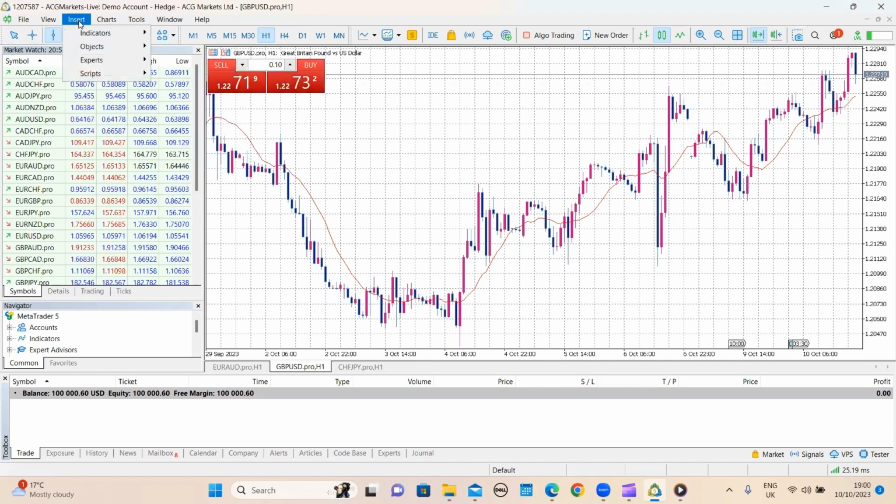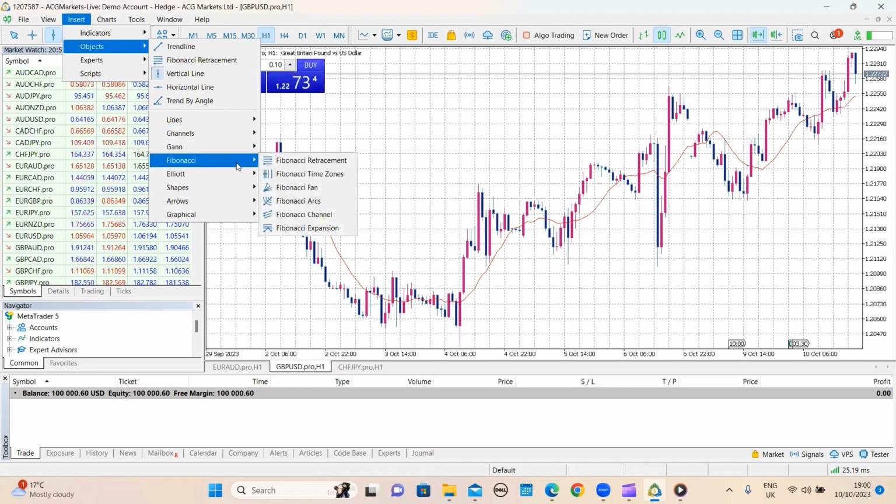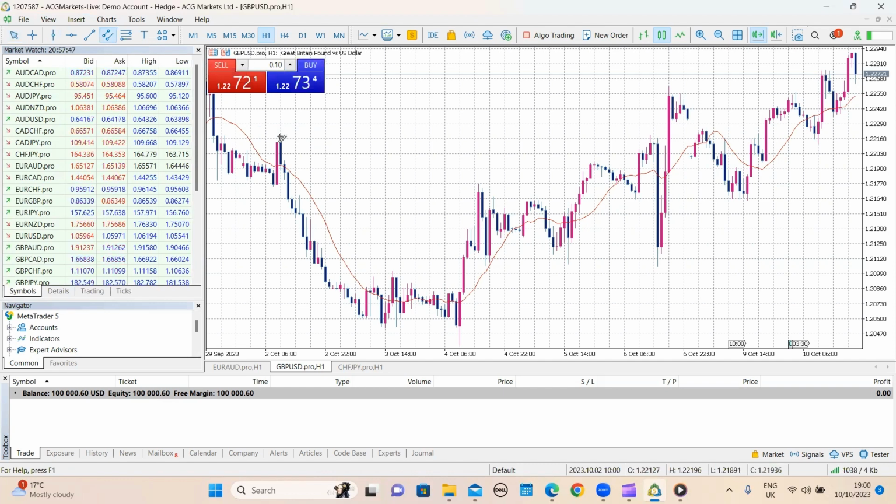But you would literally go to insert, go to objects, and you've got your different lines, you've got channels, and different things that you may want to use. So if you wanted to use one of these, you would just select it, drag, move, let go, double click to secure it, click again to delete.